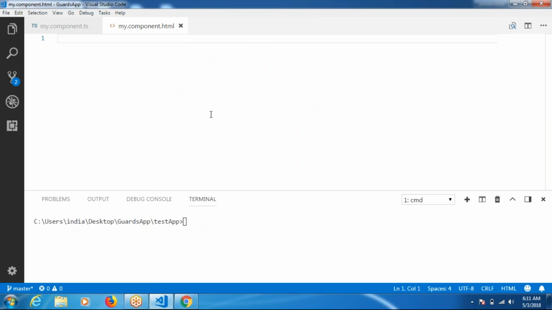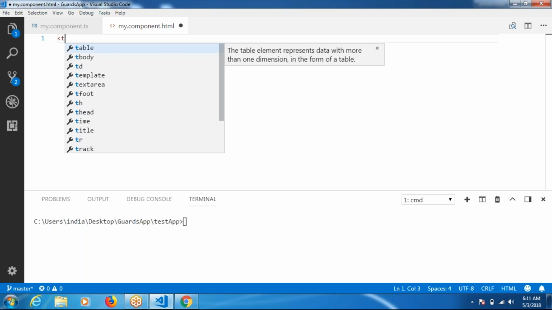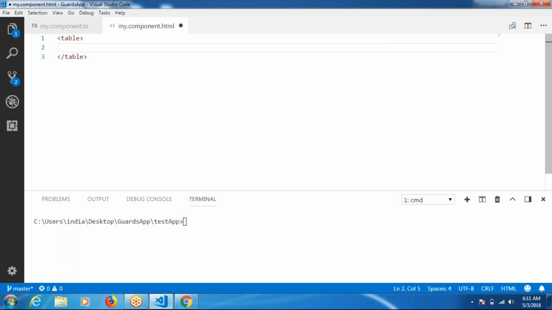In my.component.html, you already know the table tag. Can you tell the table tag here? Table. In the table we placed code yesterday, but I created a new project today.